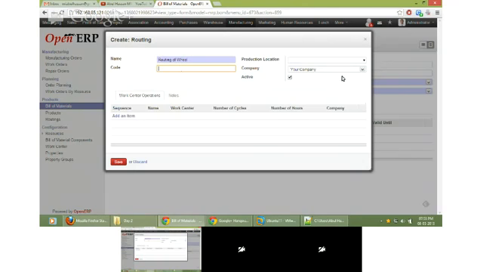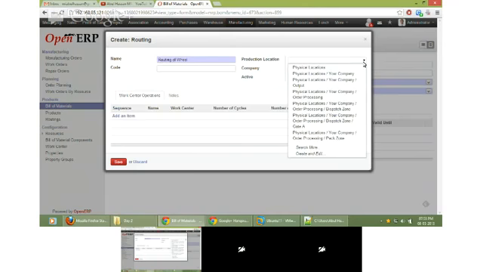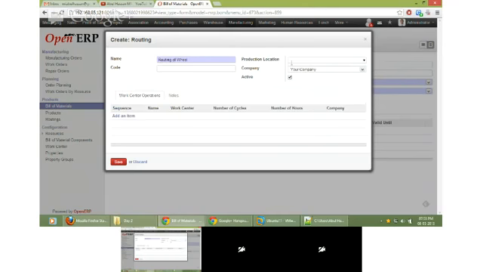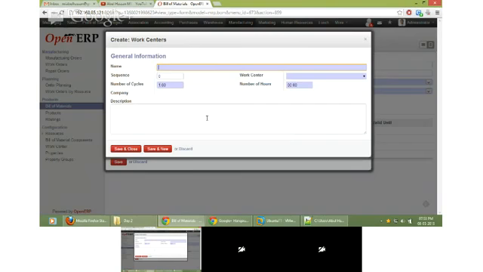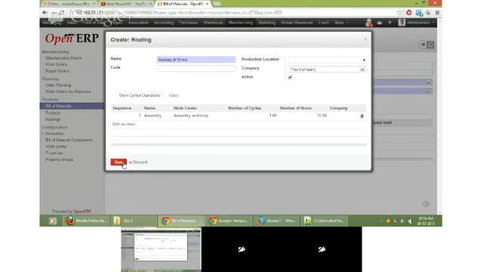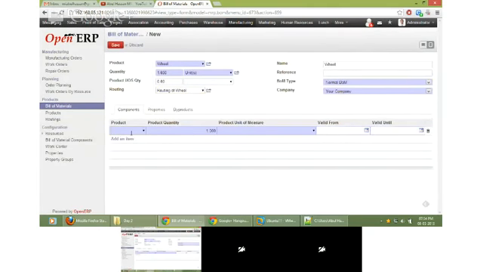Say, for example, if this particular operation is given to some other company, you can specify the location. Since it's going to be your own company, you don't have to specify. Say you are going to subcontract this. In wheel we'll do only the assembly. Number of cycles one. We'll mention the number of hours it's going to take. You can define the assembly workshop. Save and close. Save.